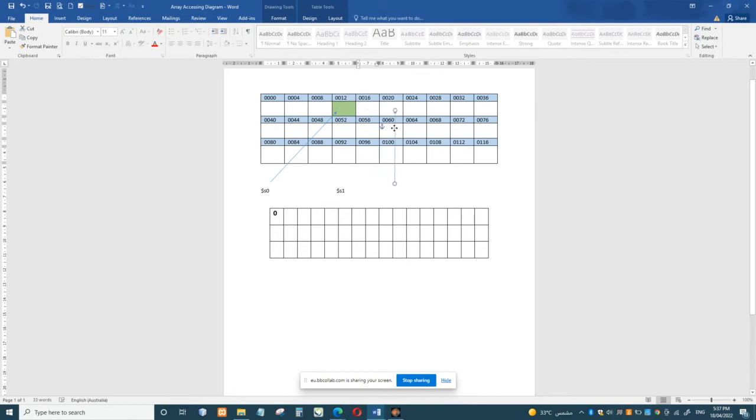Next iteration, then it will point to this one. Then it will point to this one, then this one, and then this one, like this. So S0 will remain as it is, but S1 is going to be changed in every iteration.